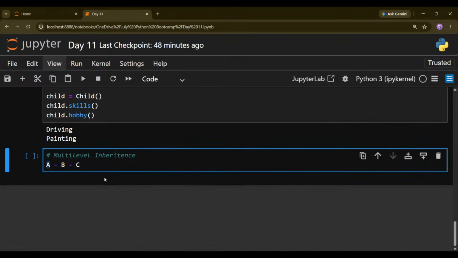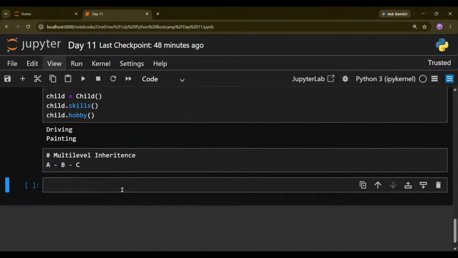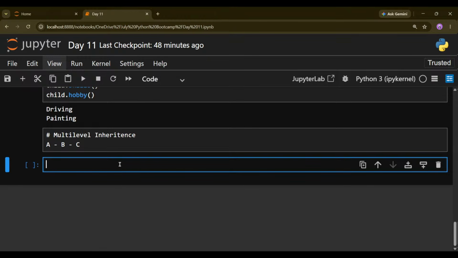So let me do this. I have a very beautiful example which I told you at the start of the class, about the house.